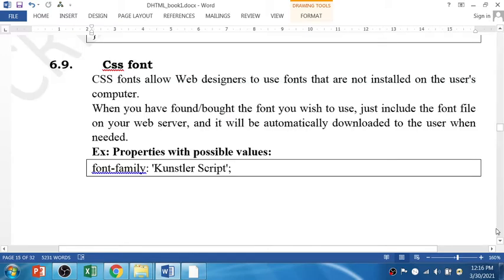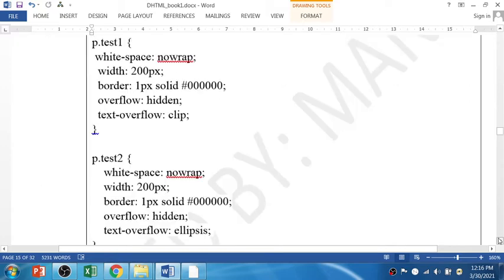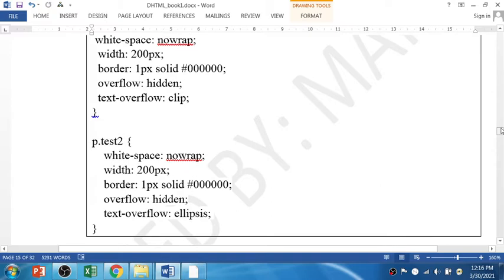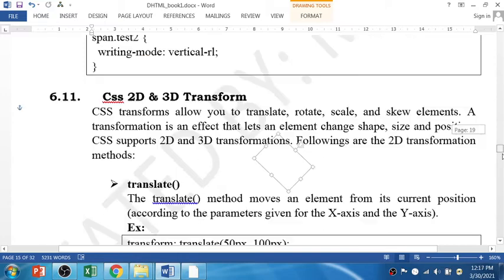This is the font. Where is my object? Yes, here is my object. Alright.